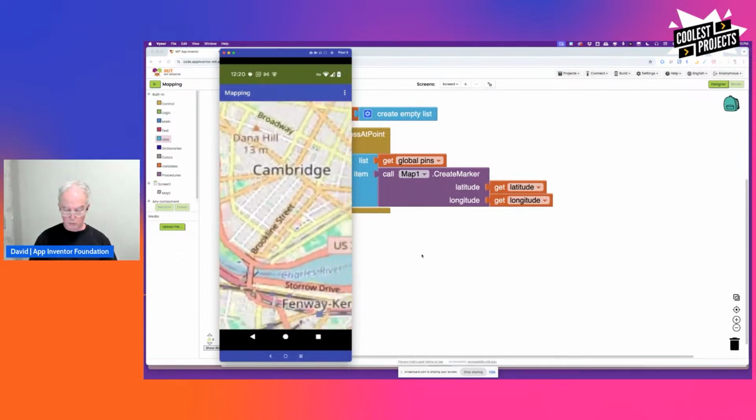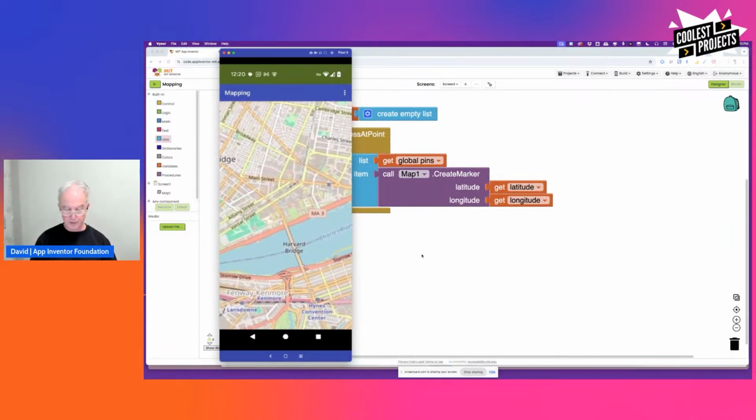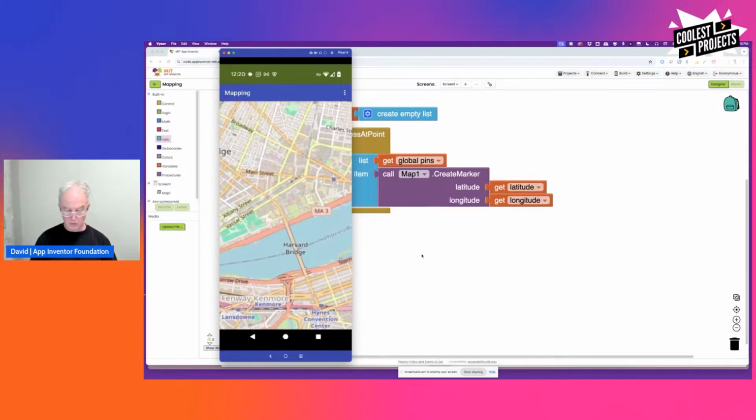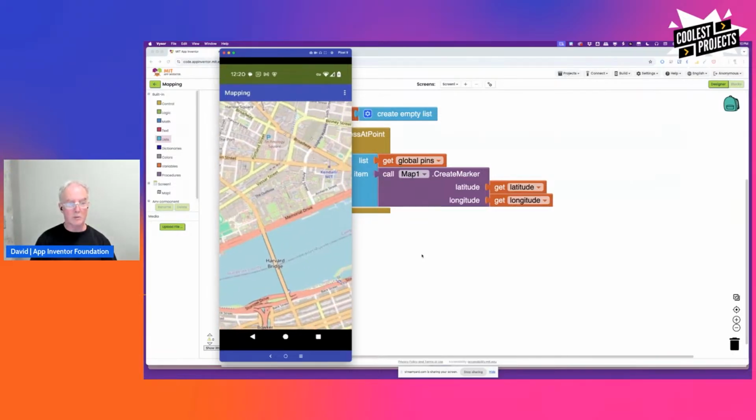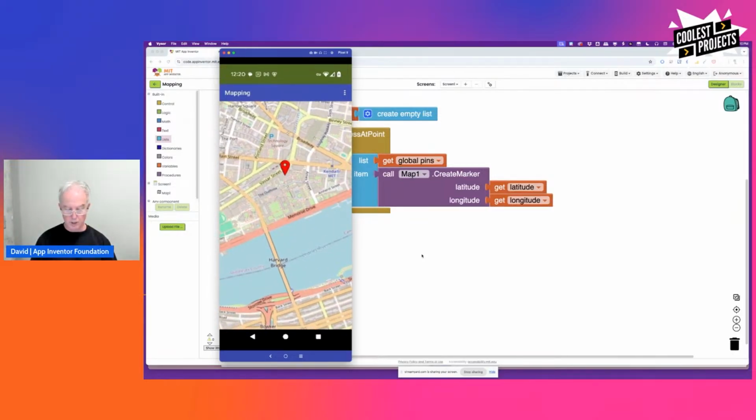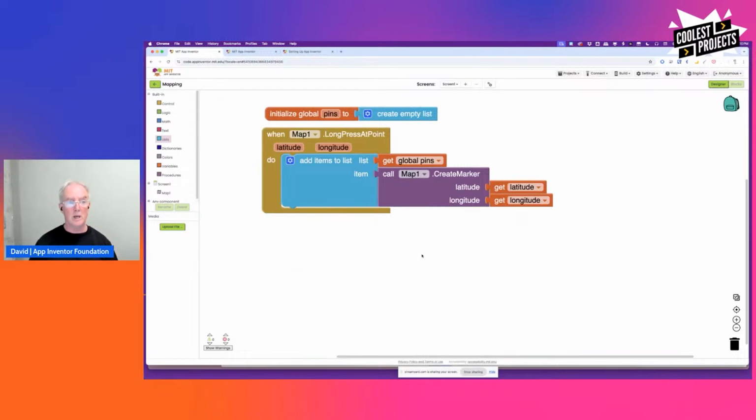If I go to here, here is right here in the middle. If I hold down, this is where we are at the data center, and there's a pin on the map. Well, this pin doesn't do very much. It's just there. So maybe what we can do is get it to give us some information about itself. Say, for example, latitude and longitude.